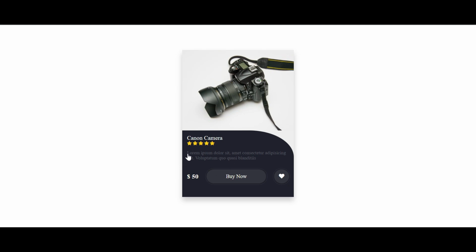Also, you can see on this product, there's the product description here. This is the paragraph. Also, next we have the price of the product in dollars. Okay. Also, we have this button, this amazing button. You can see there's some beautiful hover effect. Also, we have this another button that is a heart icon, and you can see there's also hover effect.